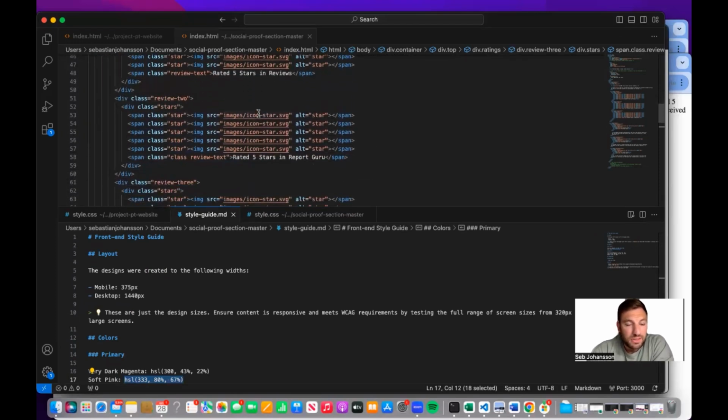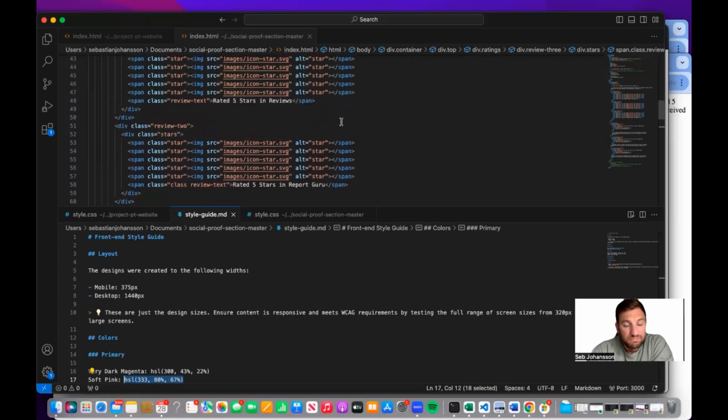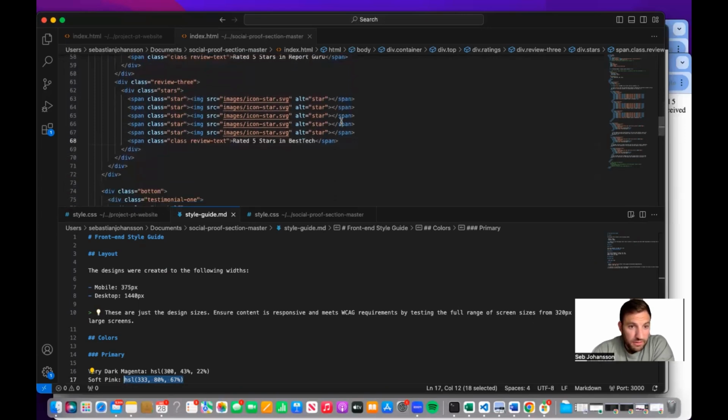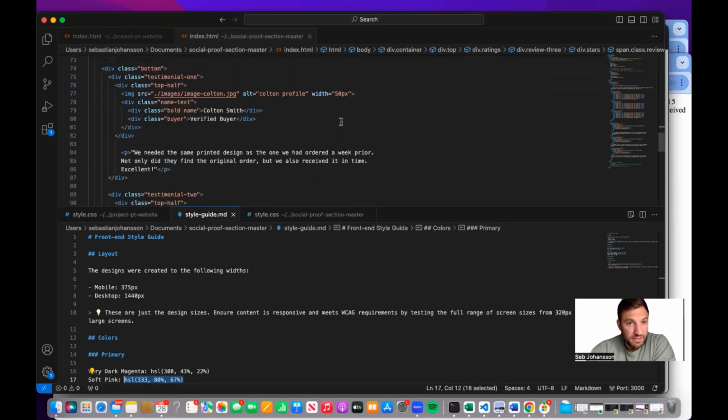Had to add in stars. That got a little bit complicated. That was just added in through a span. I don't know if that was the right way to do it, but that was just the way that I figured out to do it. It doesn't look right because it looks quite text heavy, to be honest.